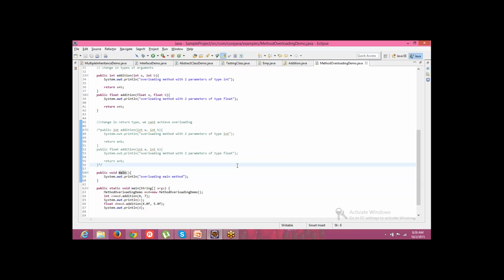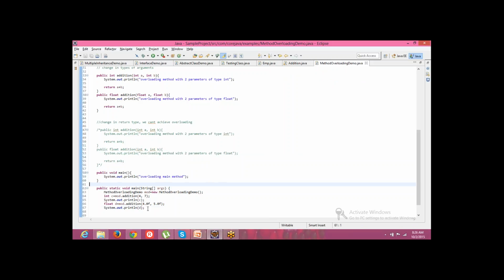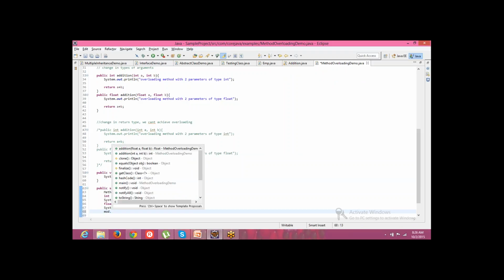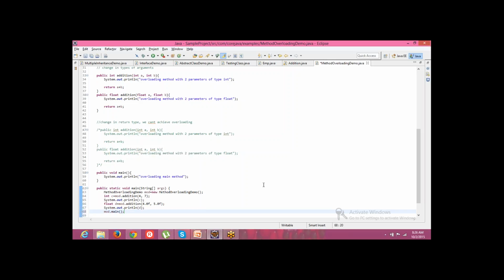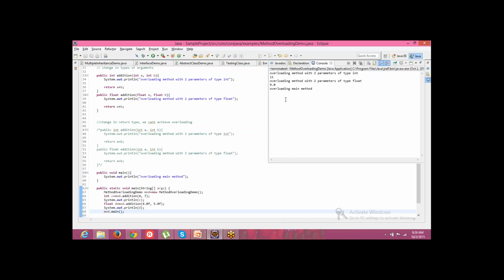See here, Control S and Control F11. Are we getting any output? No, right? Okay. So now if you want to get output, what you have to do? You have to make an explicit call like any other method. See here. Okay. So now Control S and Control F11. So now overloading main method. That's it. So can we overload main method?